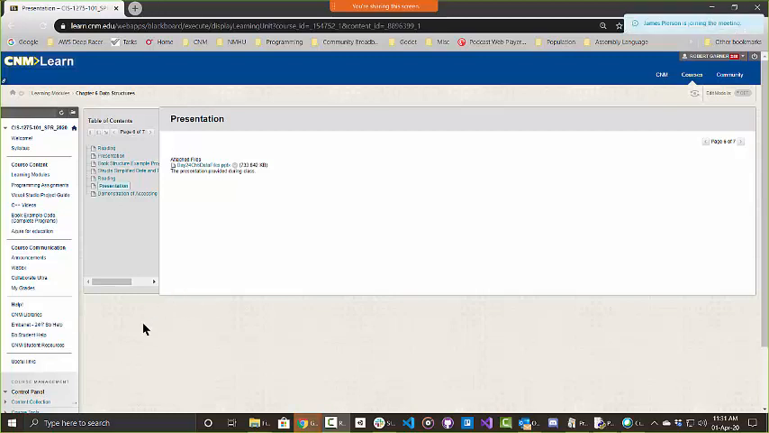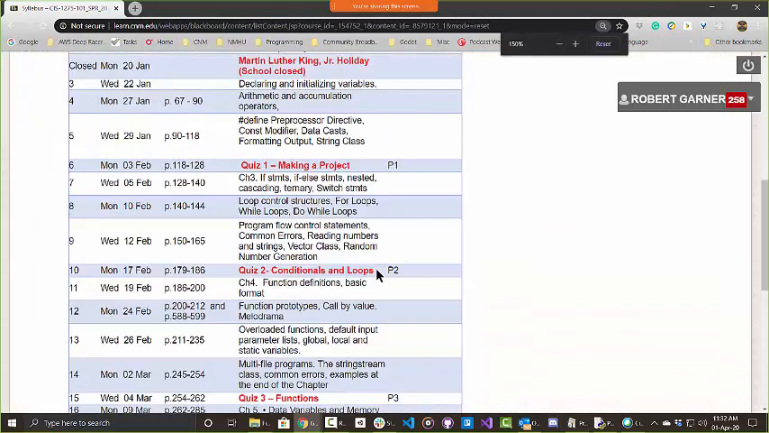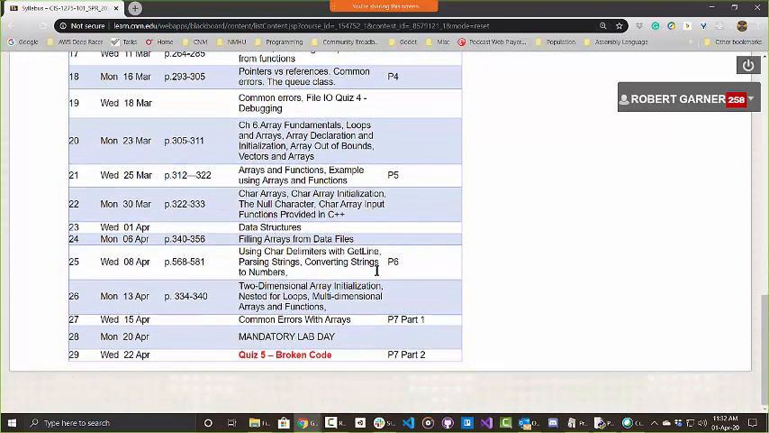Okay, so let's see. We're going to go back to the syllabus, see where we're at. 1 April. So we already did a little bit on data structures. I'm going to kind of review that because that is actually not super simple. And then if we can, we'll try to start attacking filling arrays from data files because that's what's going to be used in part 7.